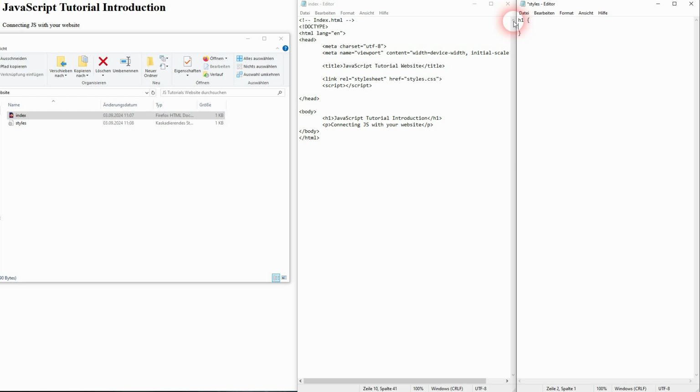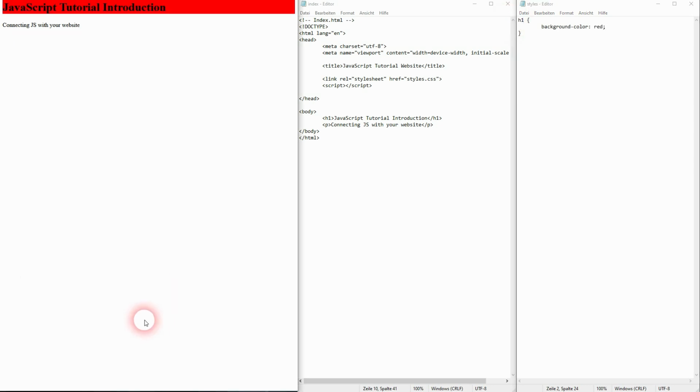Let us check if it's properly connected. I select the H1 and give it a background-color of red. And there you go, you can see it, it works. So our styles.css was set up properly.